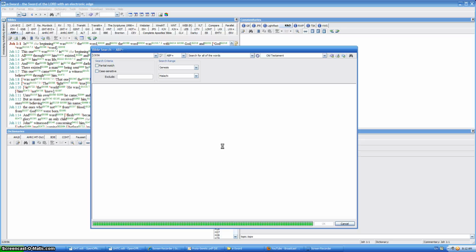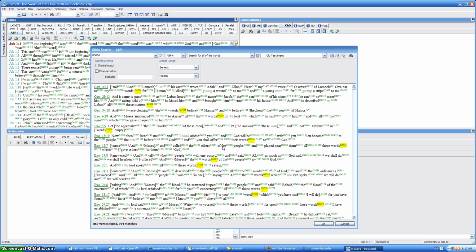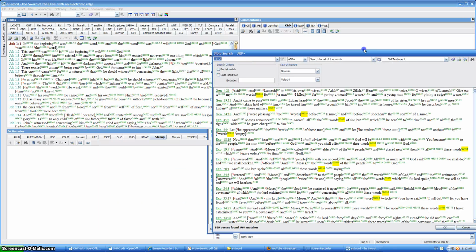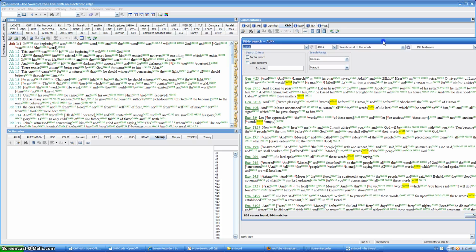Depending on the number of uses, it could take a short amount of time or a little bit longer. And here we go. As you can see, there's a lot of matches. 964 times in the Greek Septuagint we find the word logos used. So let's put this over here, and let's go ahead and go to the first instance.